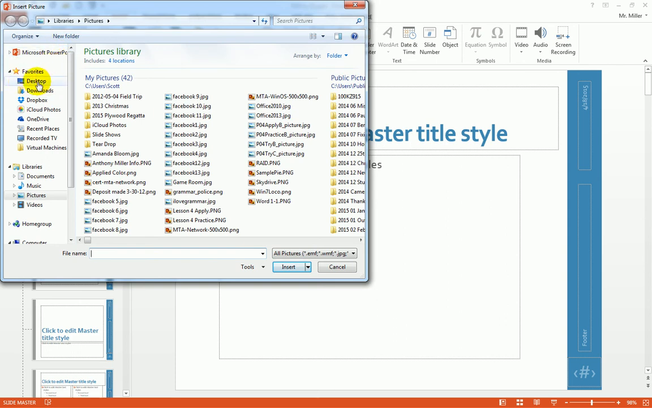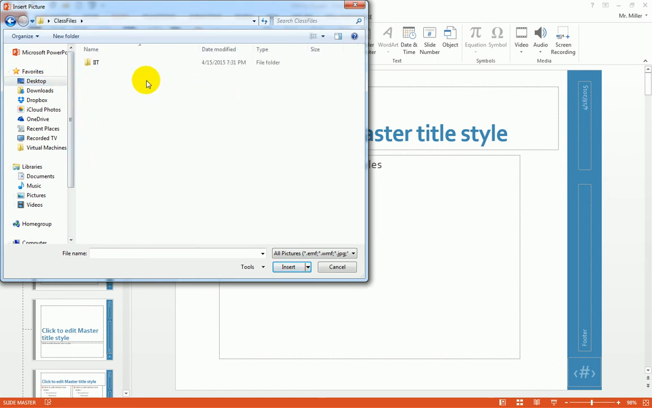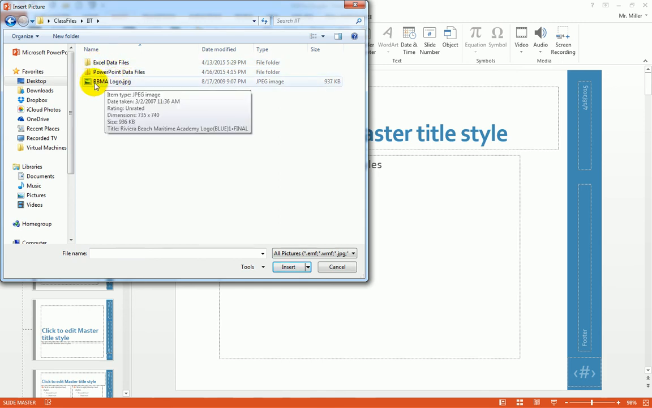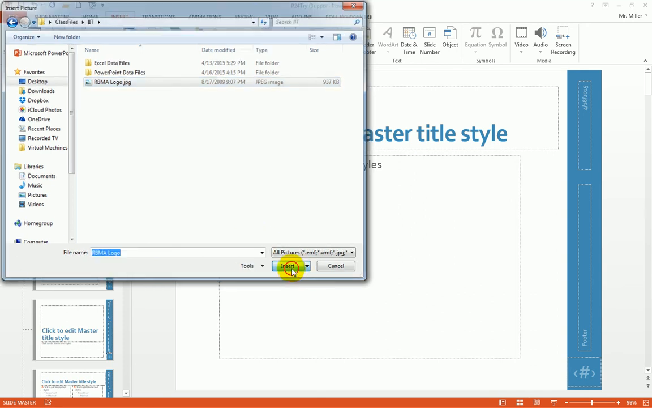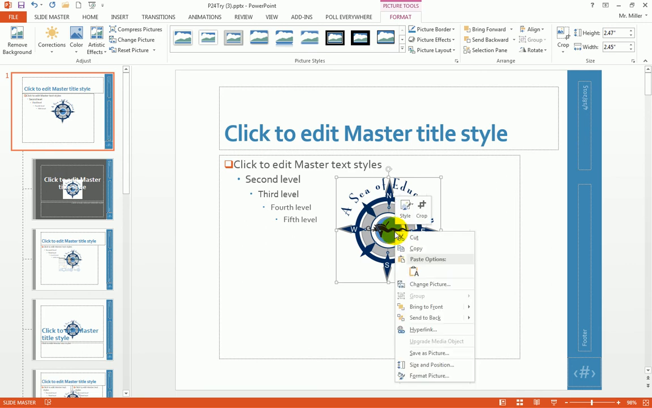I'm going to navigate to my desktop, Class Files, IIT, and there you should see the RBMA logo. We're going to use that logo on our slides. I'm going to change the size and the position of my logo. So I'm going to right-click the logo, choose Format Picture.